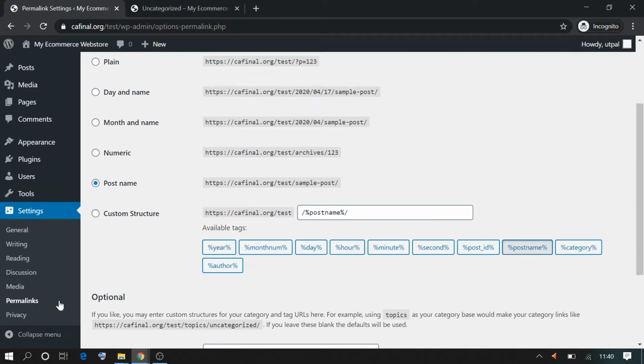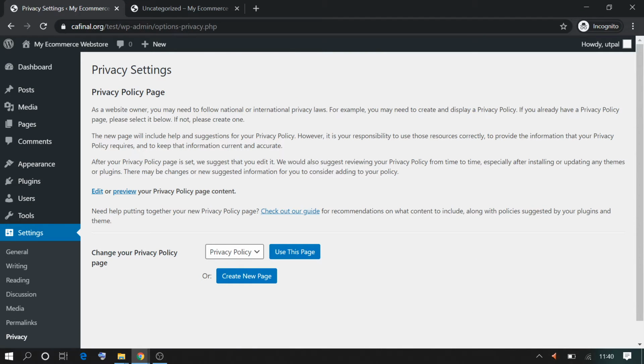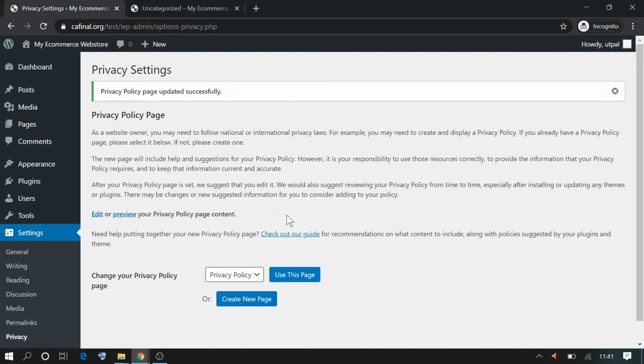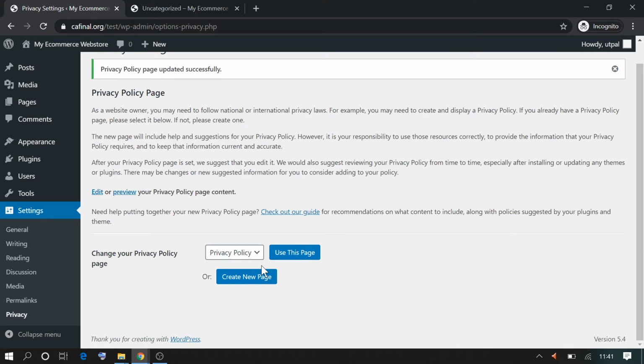The last one here is privacy under the settings. When we click here, it gives a message about the privacy and all, and you can select the privacy policy page on your website. You can just click on use this, and that page will be used as a privacy policy page, or you can also create a new page.